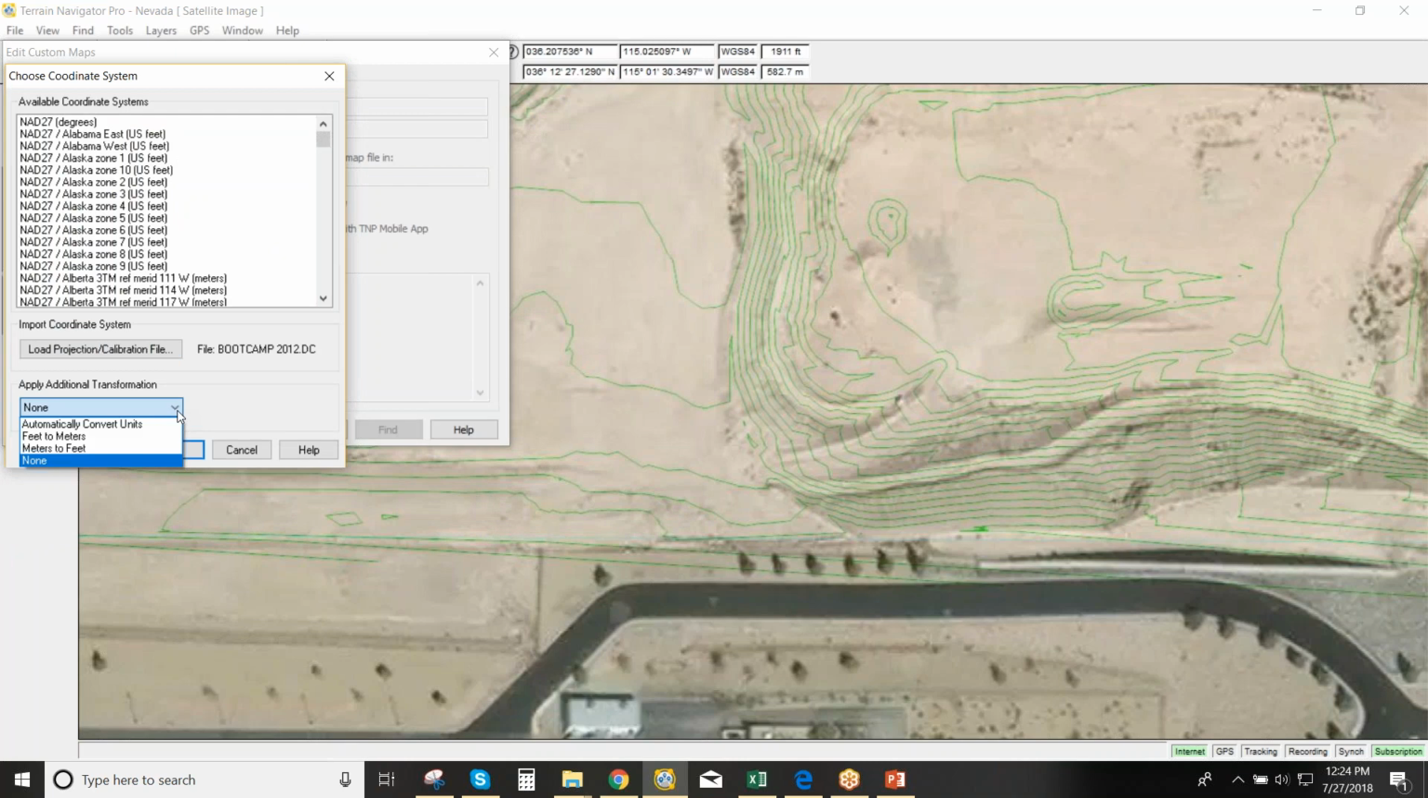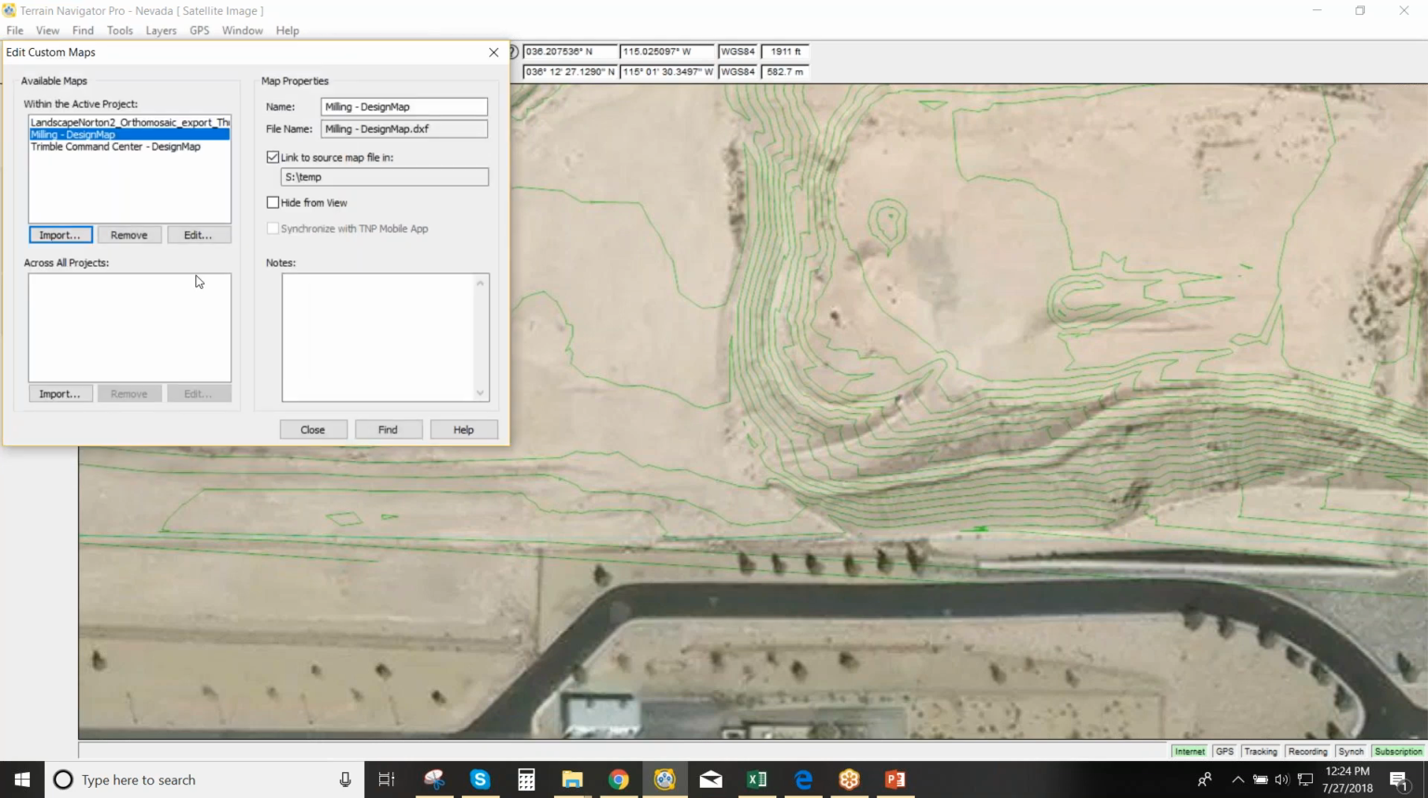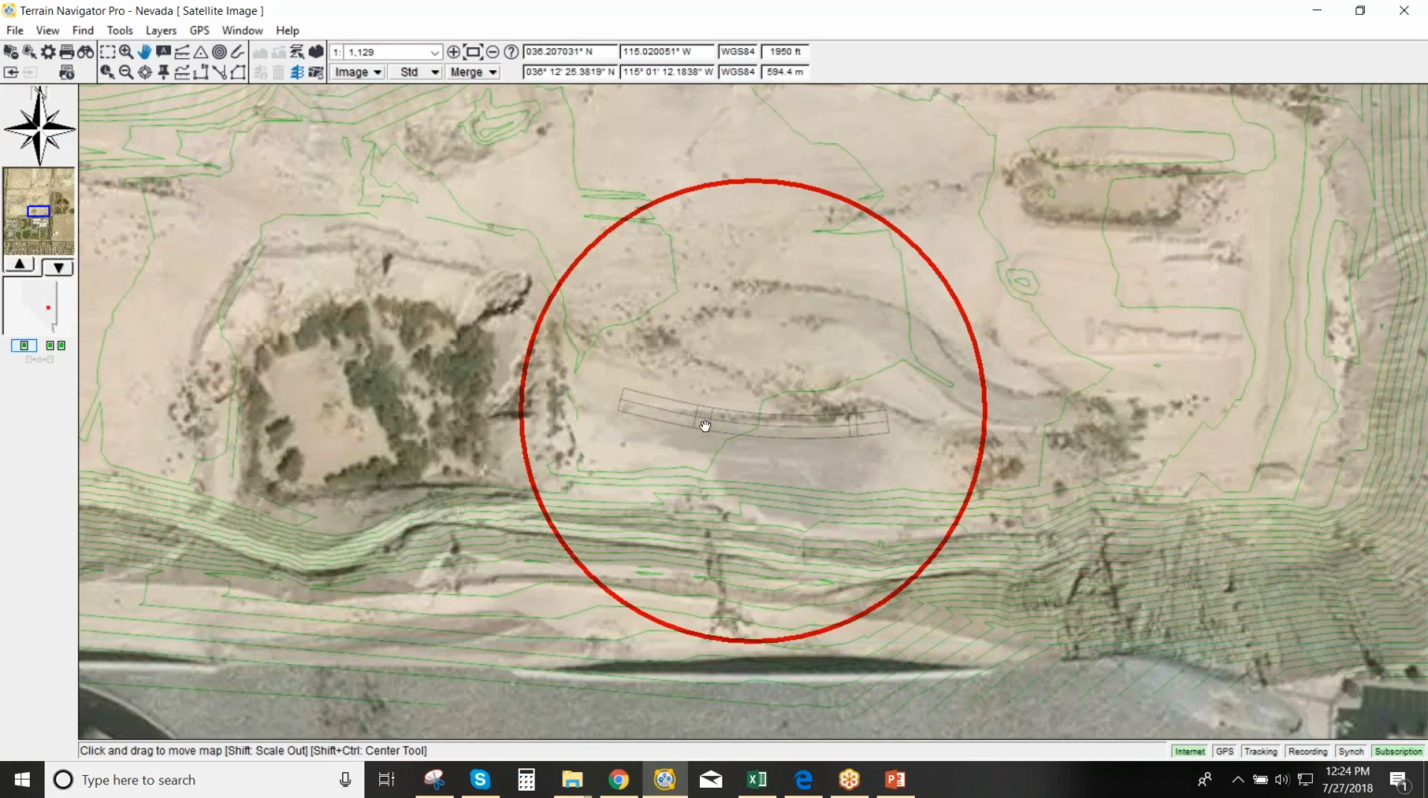What that is useful for is in the cases where you've got a drawing that is in US feet and the projection file is in meters or vice versa. The Terrain Navigator Pro can handle the conversions between those. There is even an option to convert them automatically, in which case Terrain Navigator Pro does a guess as to which way it's supposed to go, and it figures it out. And that's what I will have picked. I will find, there it is, and you'll see that there's now this additional drawing that has been superimposed.